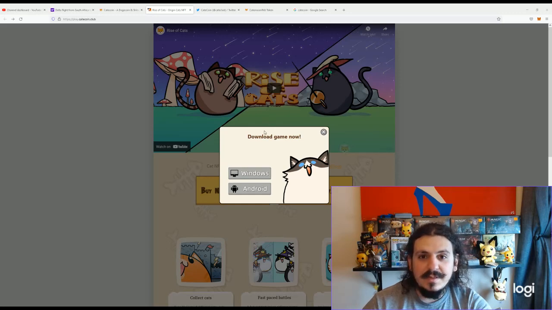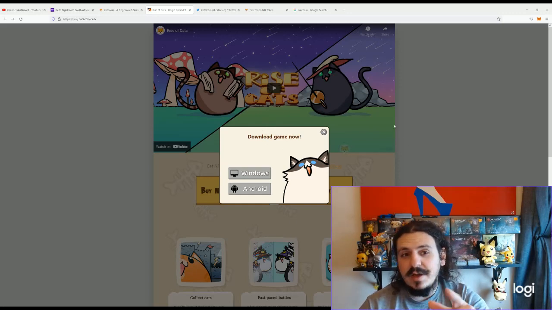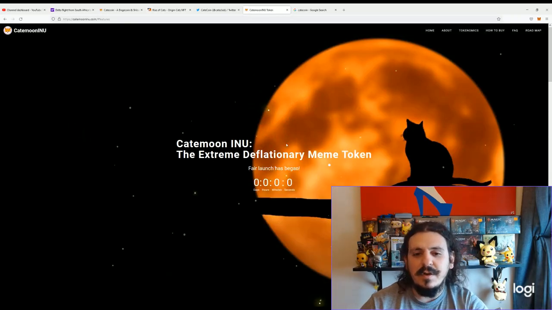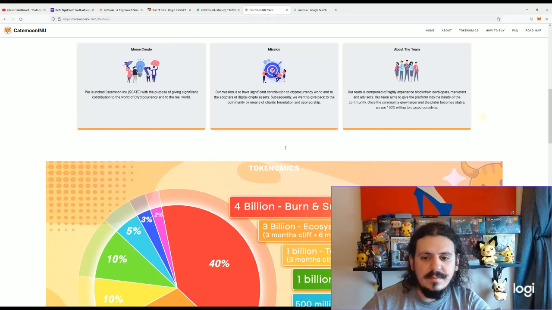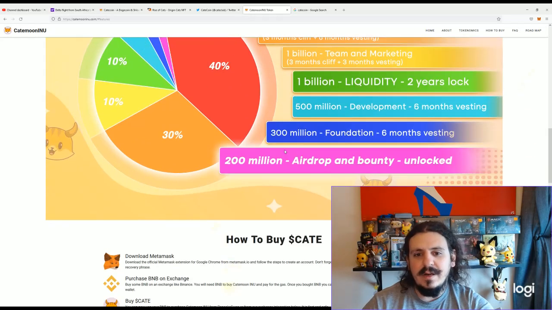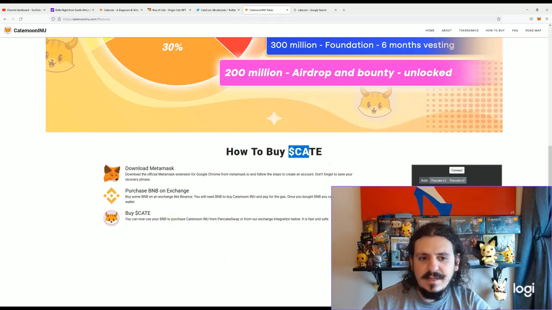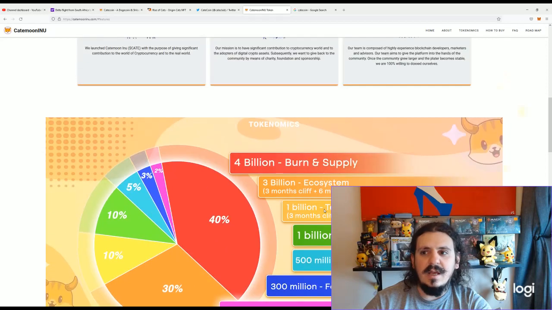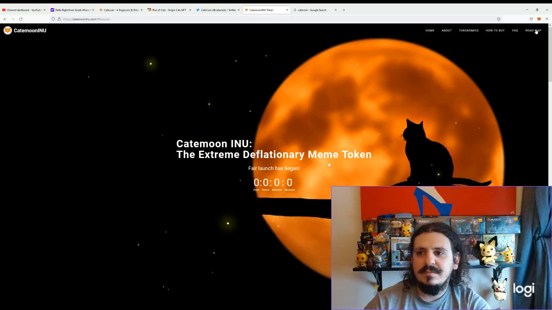Alright, guys. Well, this is Cat Thing. Actually, let me show you guys the fake one that I found. Cat Moon. Here we go. This is some other fake one, which is trying to use the same symbol. Obviously, it's 4 billion. No. Look at this. Same buy signal here. This looks like a scam. Cat Moon INU. What's the roadmap?